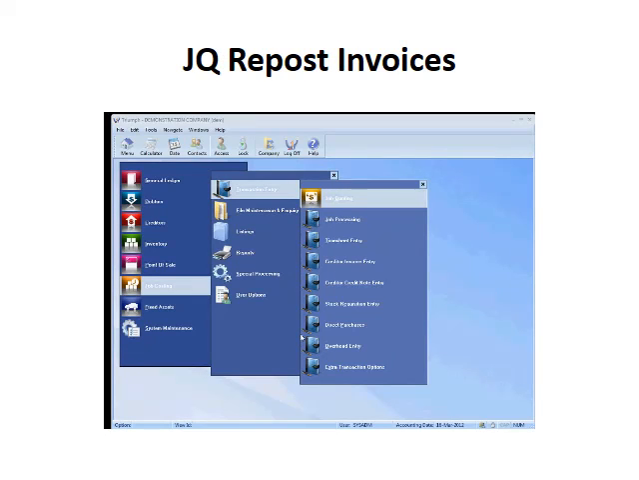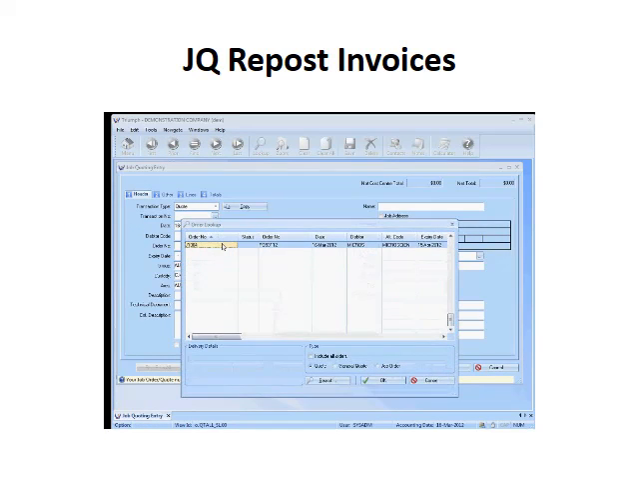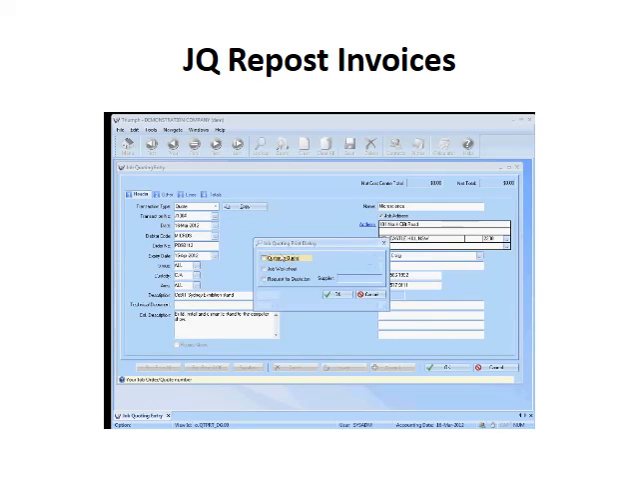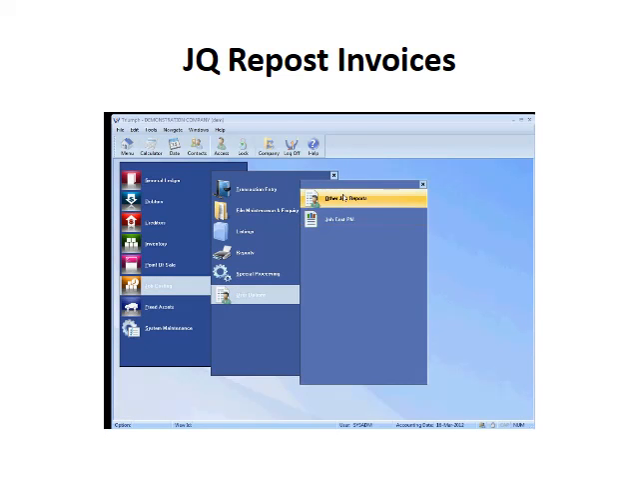Job quoting doesn't have a lot of reporting with it, so most of the reporting is essentially in the actual job quote itself. When we come through here and you hit OK, these are the three standard reports you can get. Other people will create some other job reports if they want to get extra information out.